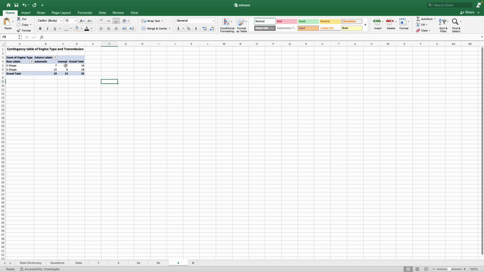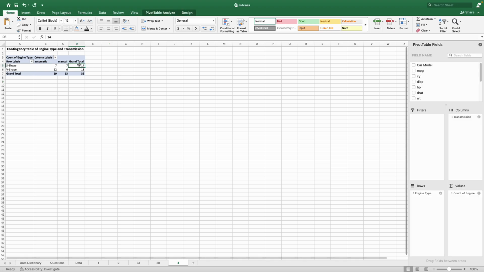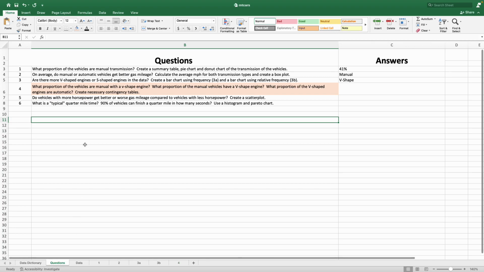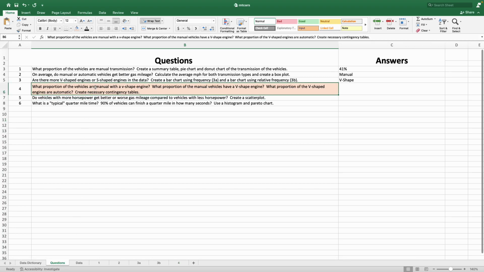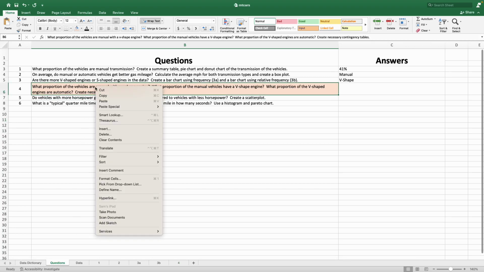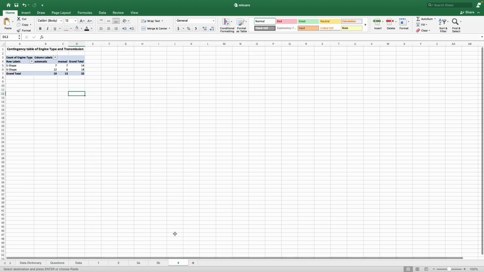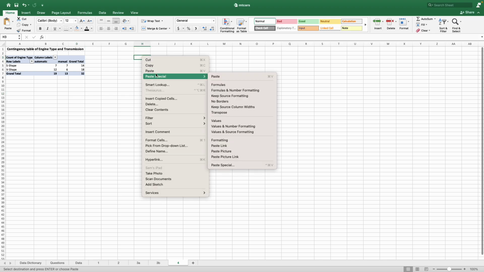So we can see that there are 14 total S-shaped vehicles. 7 of them are automatic, 7 of them are manual. There are 18 V-shaped, 12 of which are automatic, and 6 are manual. Okay, so let's go back to our questions. So I'm just going to right-click, copy. Let's go back to our tab. I'm just going to right-click, paste.